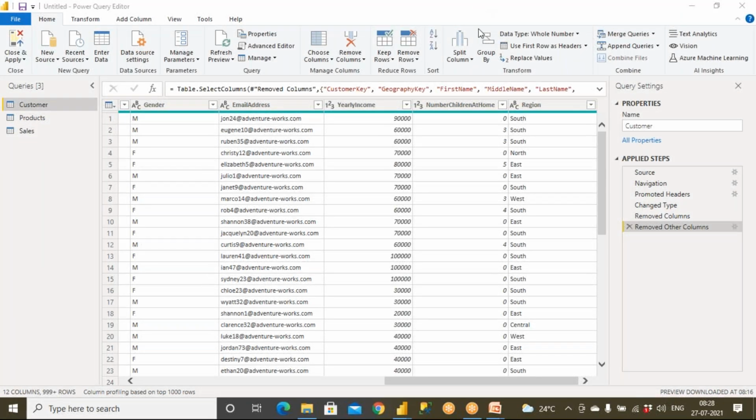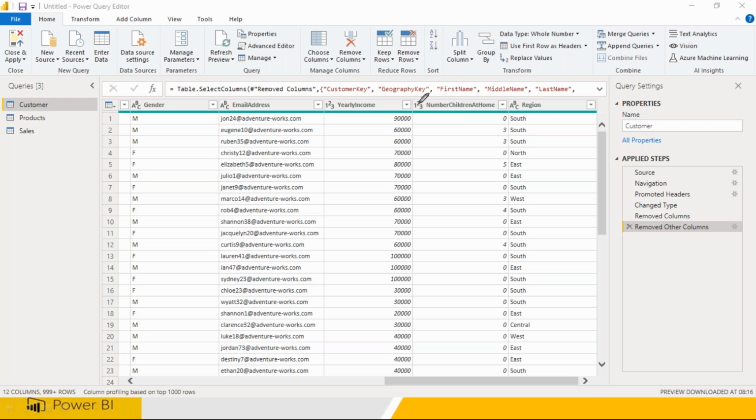Clear? Which is not a complicated one at all. So that is what is called manage columns. So what are the options we had seen? We had seen remove and this one. When you go, you can go to choose column or go to column.